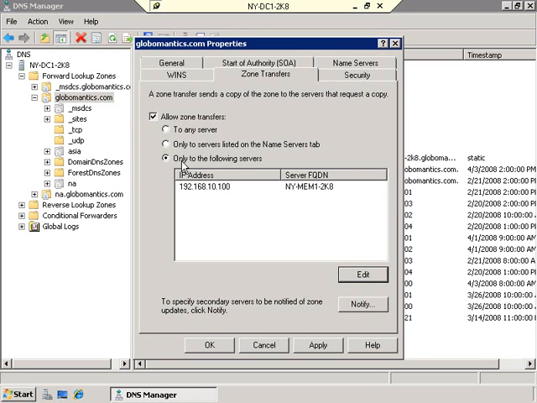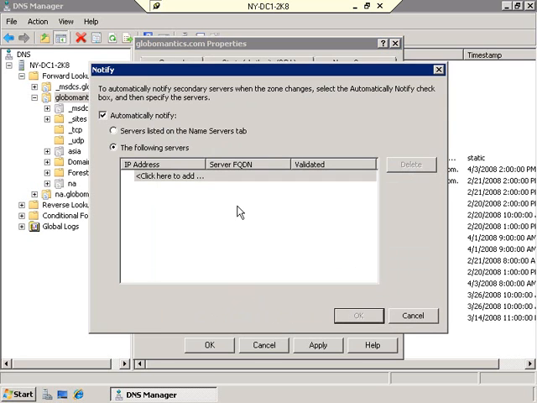Now, another thing that we have here is the ability to use something called DNS Notify. Here you'll notice it says to specify secondary servers to be notified of zone updates. So let me click on Notify. Here you'll notice that we have Automatically Notify checked. Now we could automatically notify servers listed on the Name Servers tab, so all servers on the Name Servers tab will get notified when a change is made. Or I again could say the following servers.